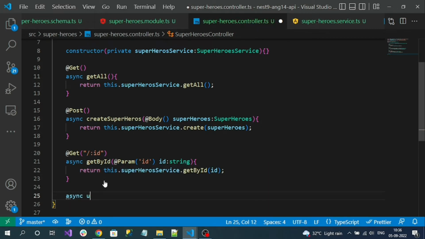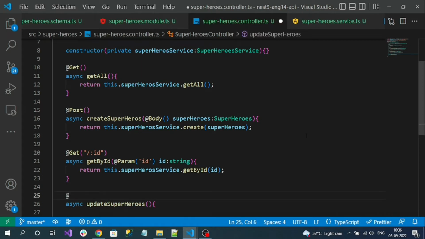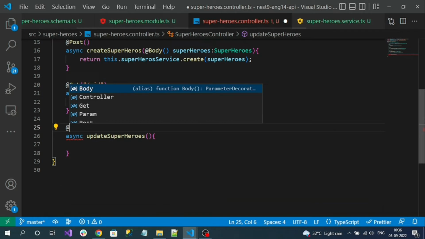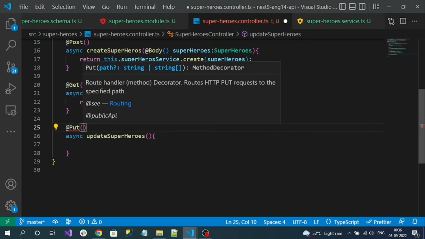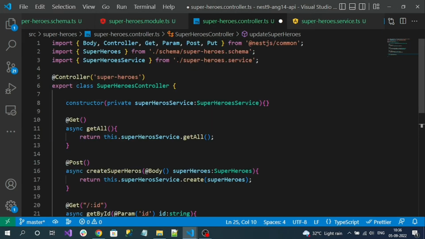Okay. Async update superheroes, my method name. And it should be the @Put decorator. That means only an HTTP PUT request can execute or access this method, and this @Put comes from NestJS common.